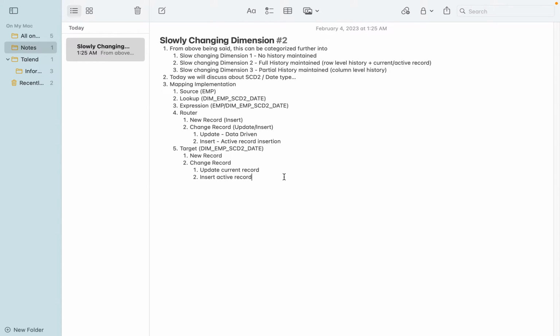In my previous video we discussed slowly changing dimensions, and in particular I explained slowly changing dimension 1 in a practical demo. In this video, in continuation of that, we are going to discuss slowly changing dimension 2. As I stated in the earlier video, this is going to cover the full history at the row level. An active record is being maintained. That is the purpose and idea behind it.